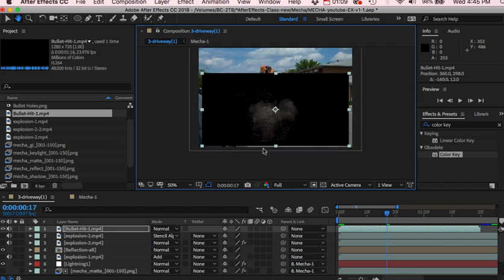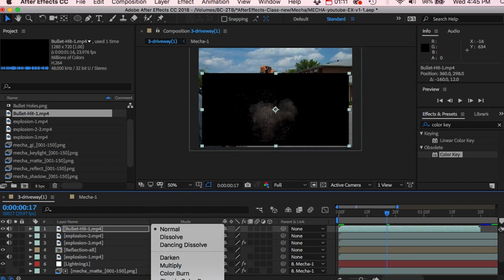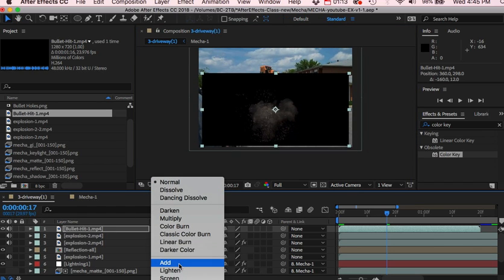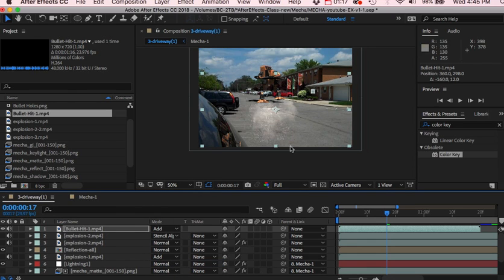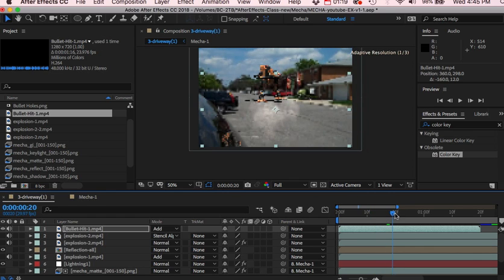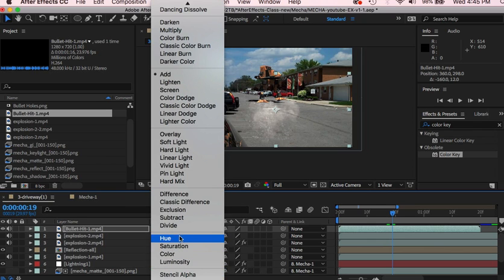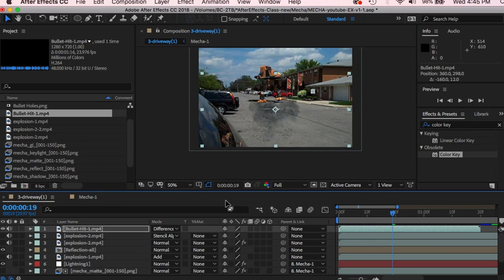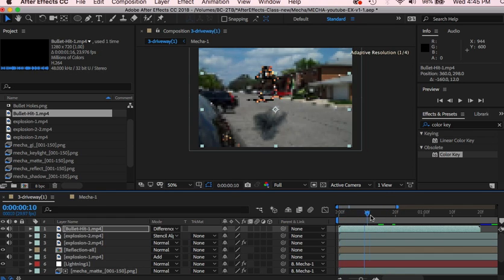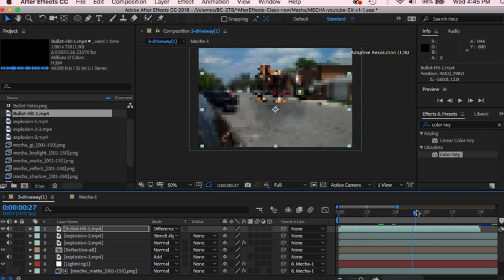Okay, and we'll try add, like we did earlier, under our modes. And there you can kind of see it. It looks like a smoke, but it's still kind of light. Let's try difference. It shows up a little bit better. You can at least see it. It's kind of dark, doesn't look quite like it's probably supposed to be, but at least you can see it.